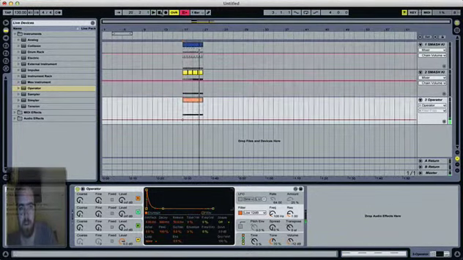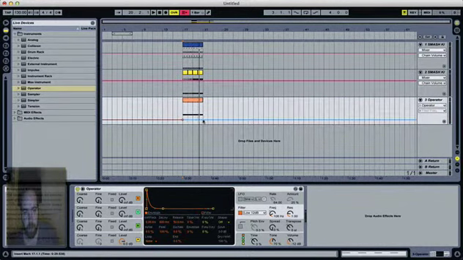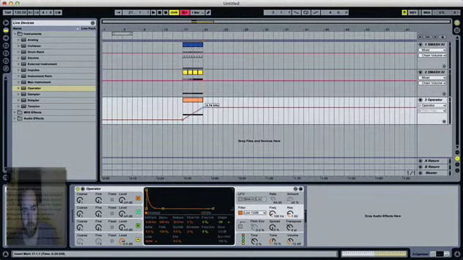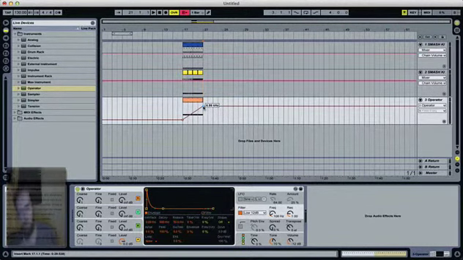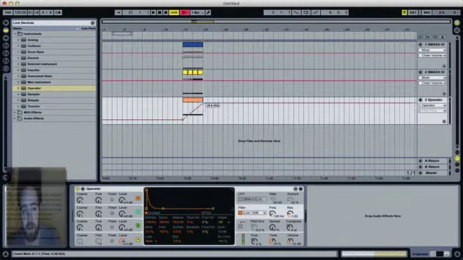Then we're going to take the other side, double click, and take that frequency up to about 7 kilohertz. You don't want to go all the way up, or else it gets kind of grating and doesn't sound good. Here, I'll show you what it sounds like if you go up too high.